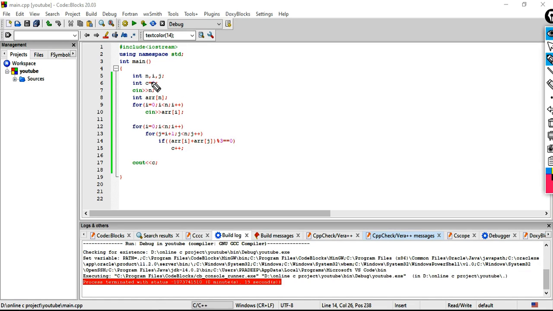Let's retest our code. Here we declare n, i, j variables and c is initially 0, because it counts the pairs whose element sum should be divisible by 3. If it is divisible by 3, then we count that pair. So here we also increment by c++. And here we take the size of the array. Let's suppose we take in our example 5. So it stored 5 here, and it also stored the array.